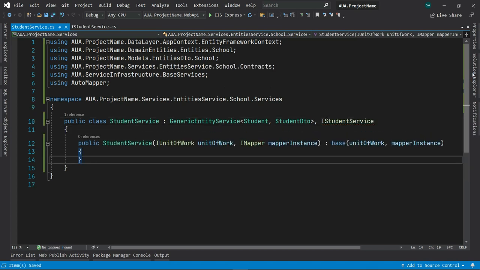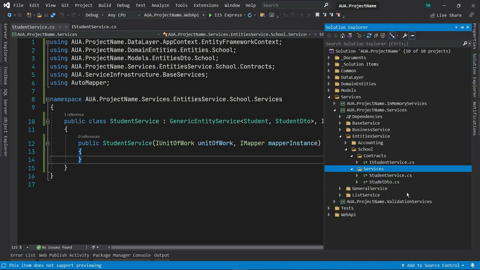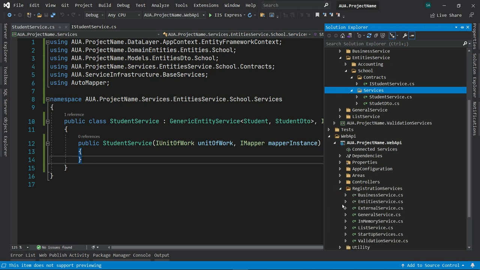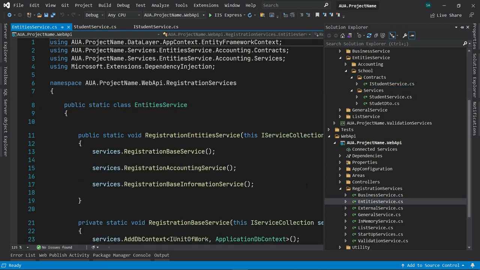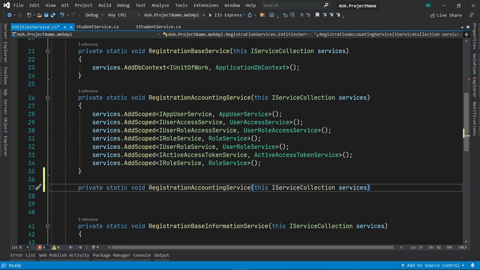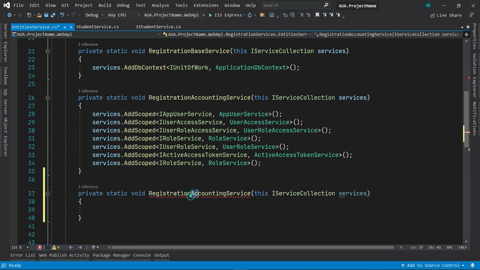Well, now we need to register this service. For this purpose, inside the web API layer and inside this folder registration services, we need to register our service inside entity service. Well, here as you see, for the sample one there is a registration for accounting service. Well, I will copy this one and paste it here, and I will change it, again based on the sample.